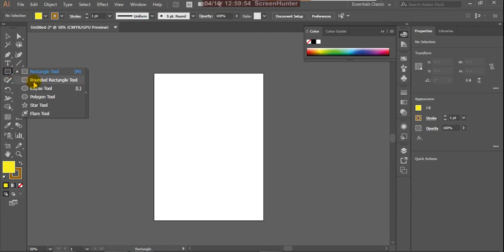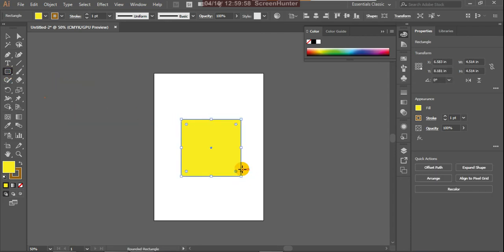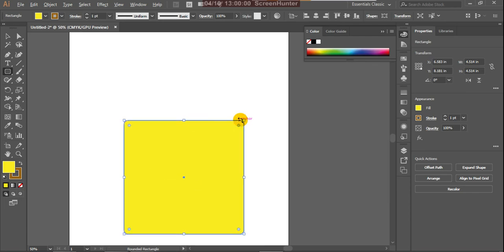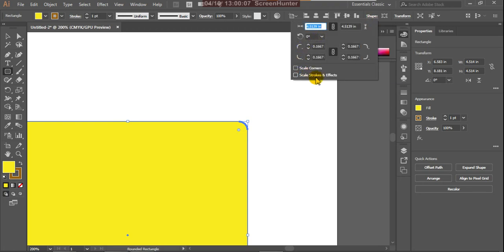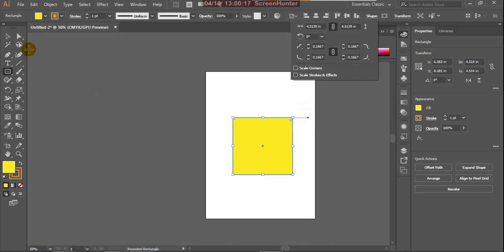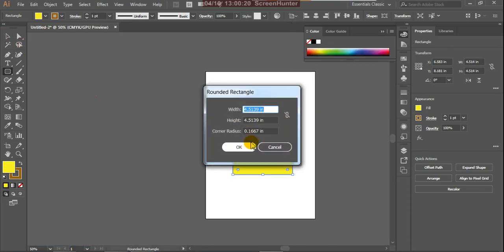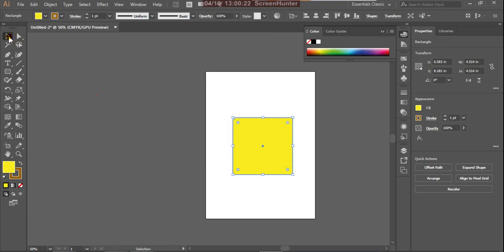After that there would be a rounded rectangle tool. So you draw this. It's already a rounded rectangle tool. There are options also, you can check them and you will understand about this. This is simple. You can delete this.